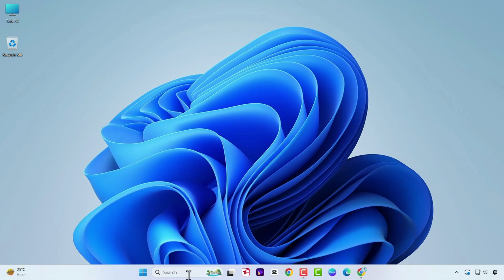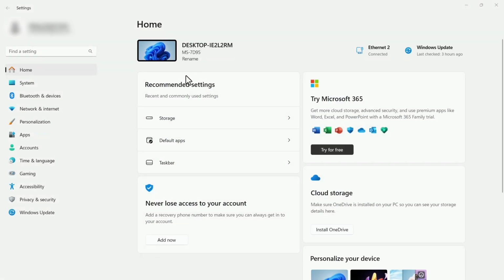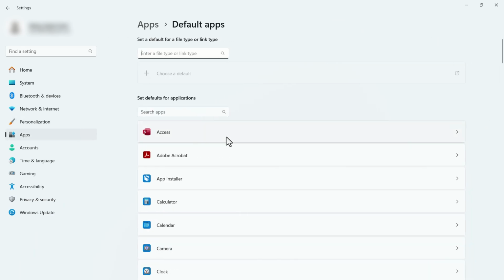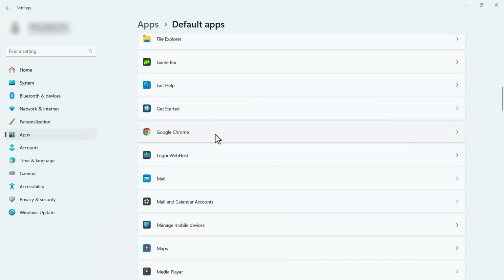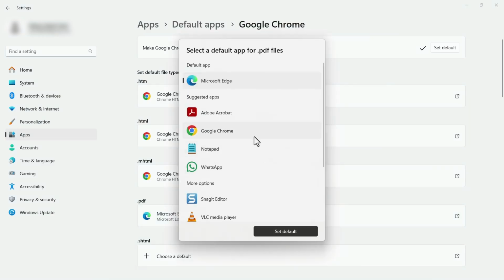In the Windows search bar, search for Settings. Click on Settings. In the left side menu, click on Apps. Click on Default Apps. Scroll down. Click on Google Chrome. Click on Set Default. Change the link types just like before.